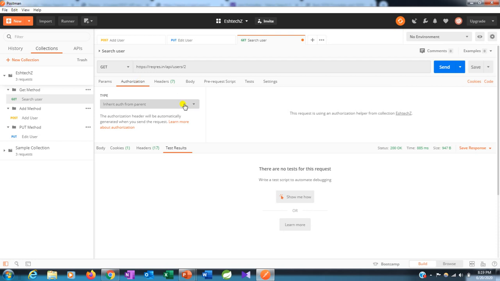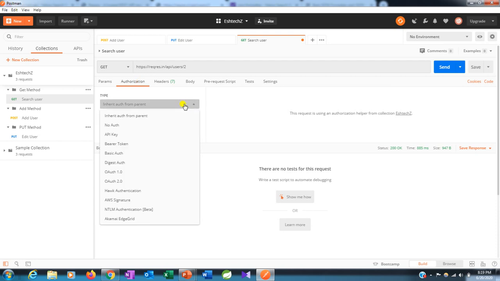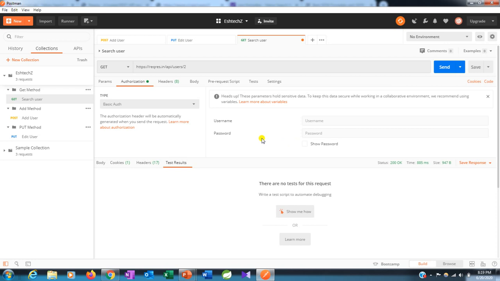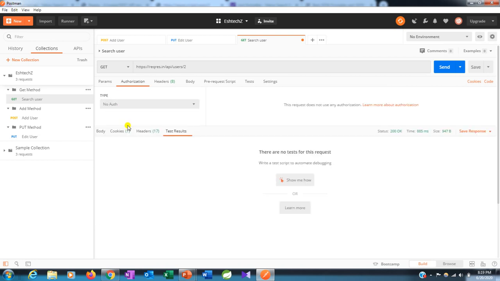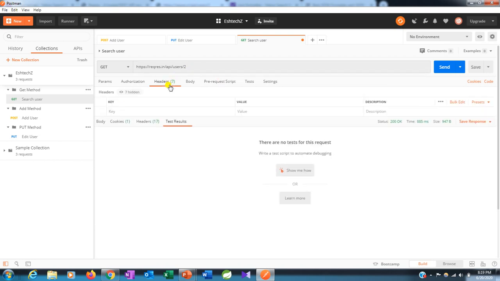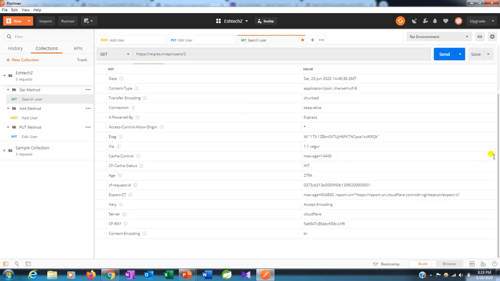Now authorization is based on your security. At the organization level we usually prioritize it, but currently we don't need to provide this, so we can choose inherit. But once you choose basic auth, you need to provide a username and password. Let me change it to inherit or no auth. Now headers. It's based on your request URL, which is the same as what came under this header in the response body also.